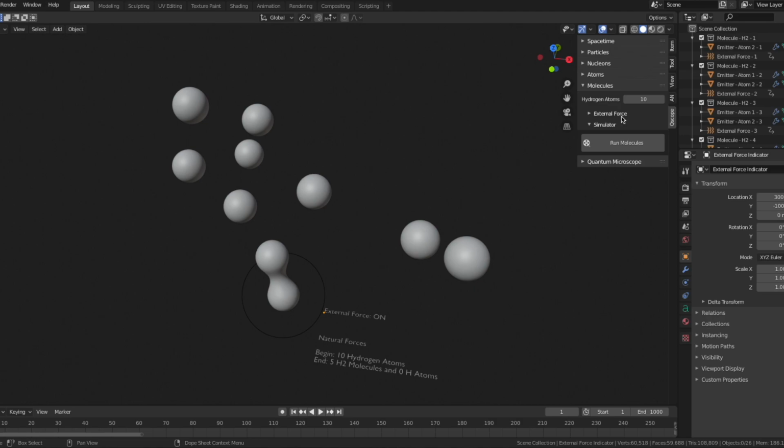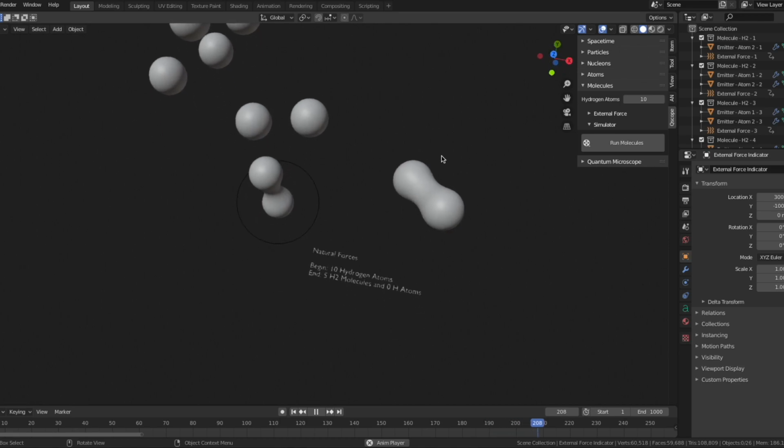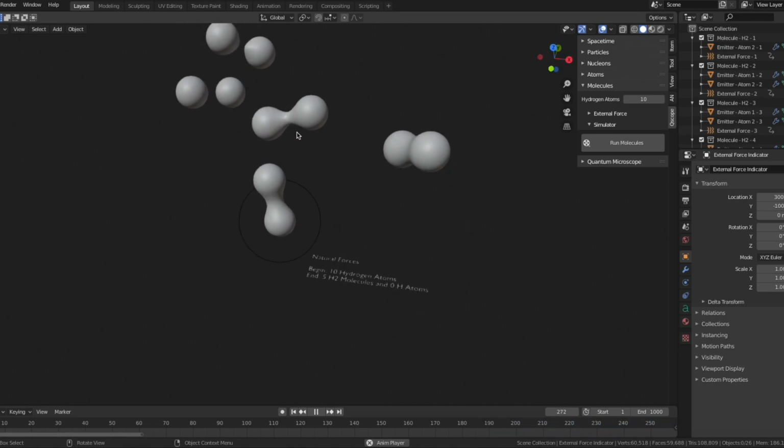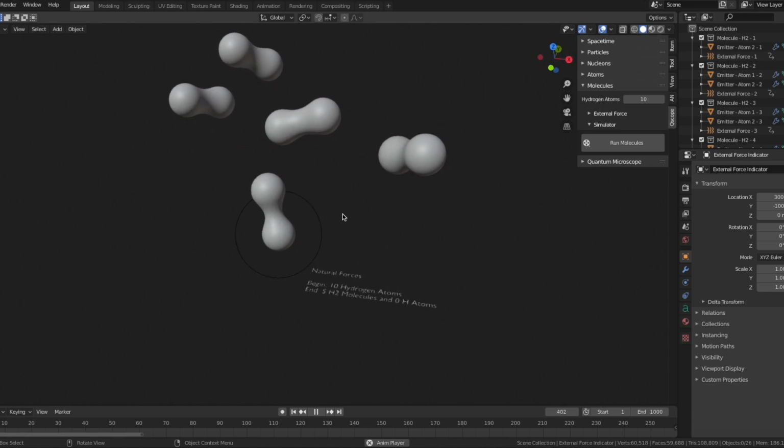Okay, so here we are in Blender, and I've got the Quantum Microscope add-on open here. This time around, you can see I have opened the molecules module. Before I hit play, I have selected 10 hydrogen atoms, so you can see them randomly placed there. And when I hit play, watch what happens. We're going to let the forces here create molecules. You can see them rearranging themselves, binding. There's one hydrogen molecule, there's another, that one just bound there, there's another there, and there we go. Now we've got a total of 5 hydrogen molecules.